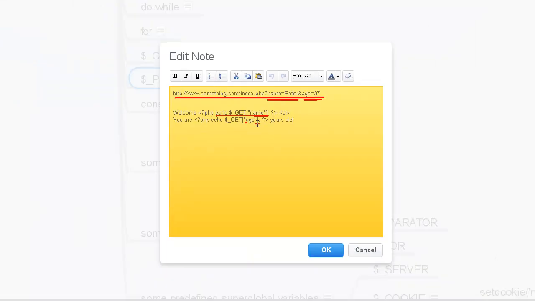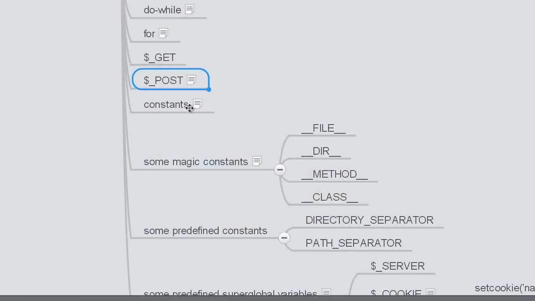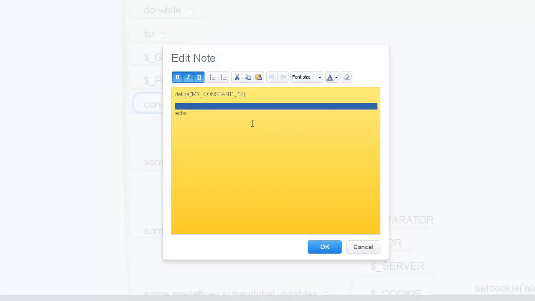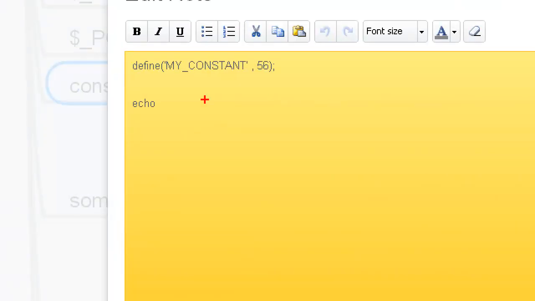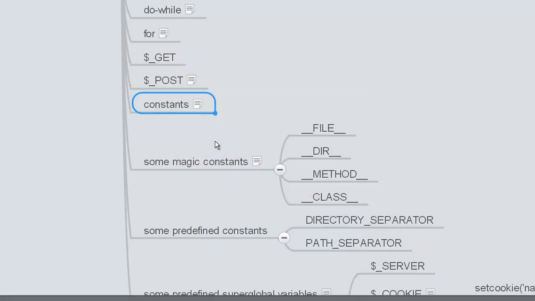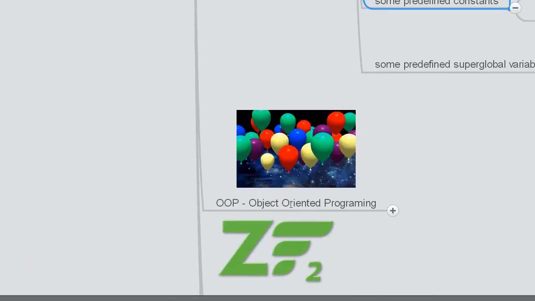Okay, so constants. This is how you define a constant: my constant, and you assign the value 56. Actually, I didn't finish this snippet, so let me do it immediately in front of you. Come up.